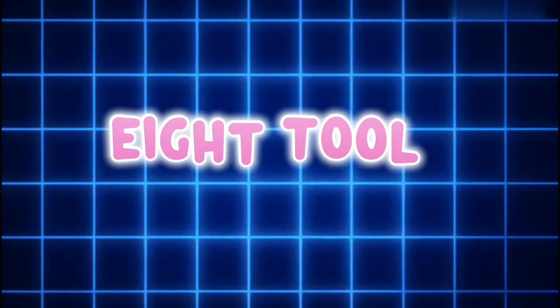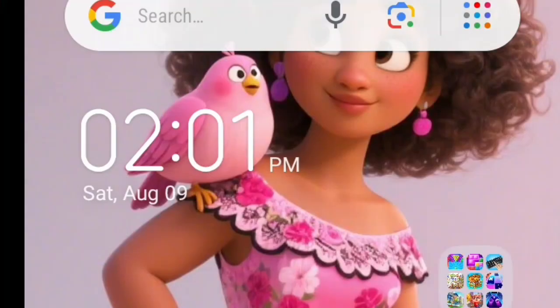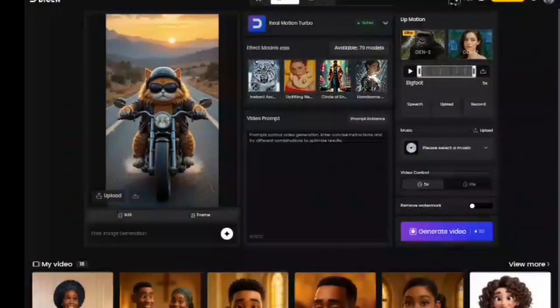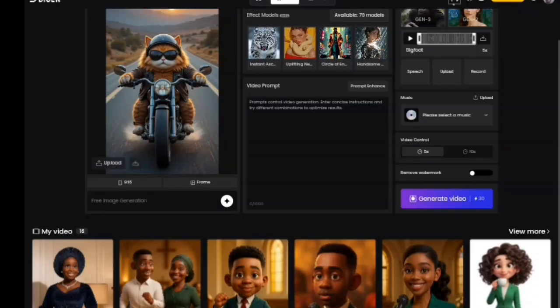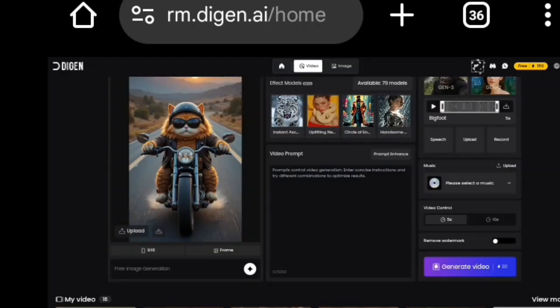The eighth tool we are using is called Digen AI. If you go to your browser, you type Digen AI. This is how the interface looks. Remember, you have to sign up if you haven't used it before. After signing up, all you have to do is select create. If you select create, it will bring you to this interface. I've done a series of tutorials on how to use Digen AI.